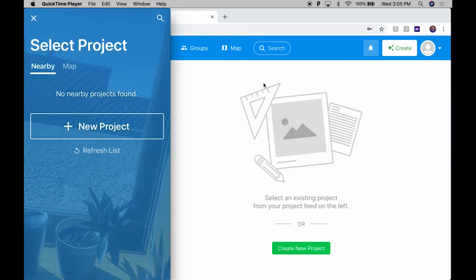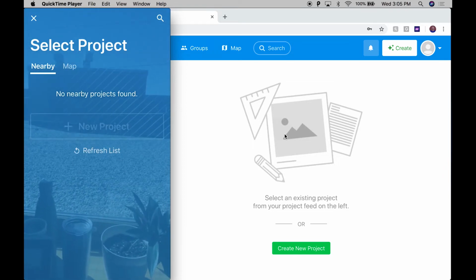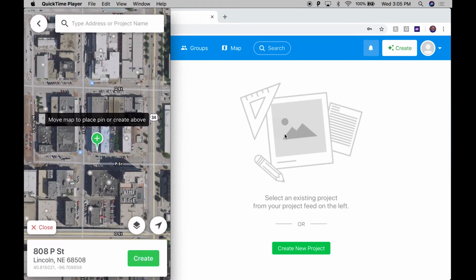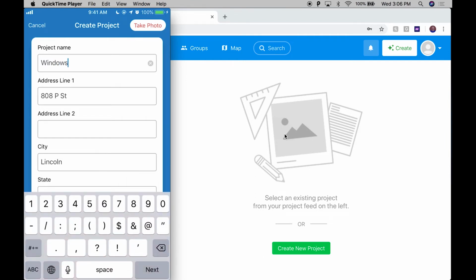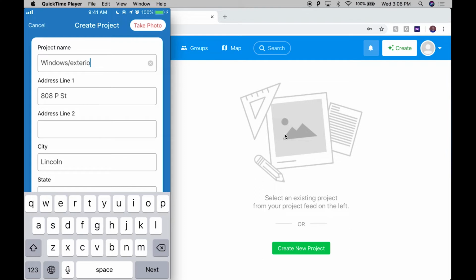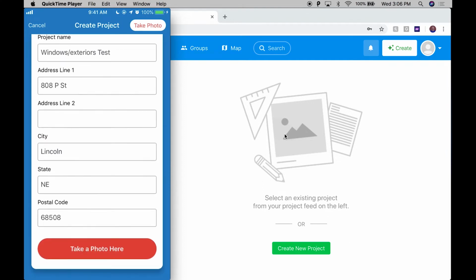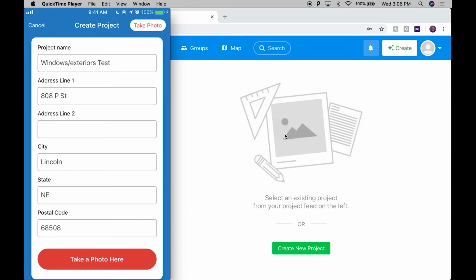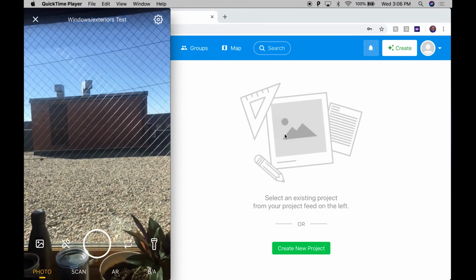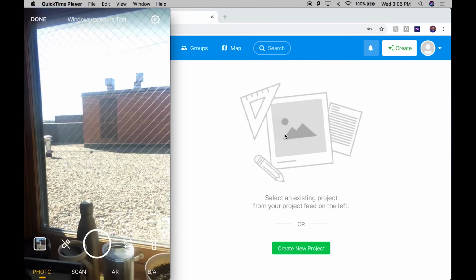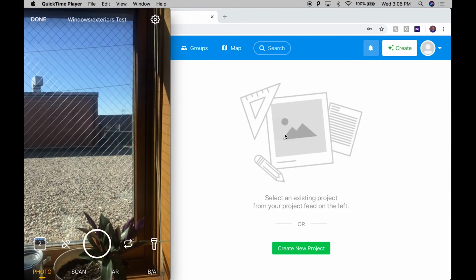I'm just sitting in our CompanyCam office, so I will create a new project on the fly here. It will pull up my map and locate me. 808 P Street is where I'm standing talking to you right now. I will hit create, and I can name this Windows/exteriors test. When I'm done, making sure the address and everything checks out, I just hit take photo down here, and that will take me to my camera screen.